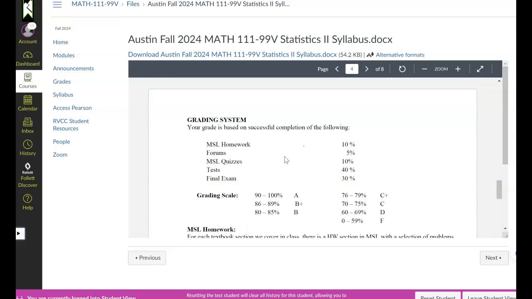Here's our general grading system. Your MyStatLab homeworks, which you get to do over and over until you get them right, are 10%. Then there are just your general forum questions. This just lets me know, hey, you're doing the readings. What I found is so much different in stats from other textbooks is that you really need to read the chapters. I have videos to watch and everything, but you really need to read those chapters.